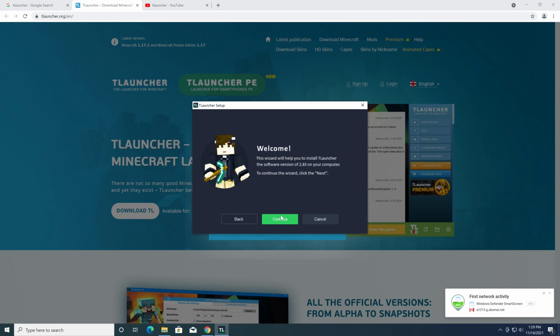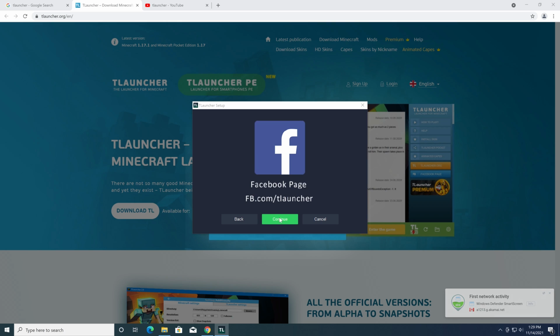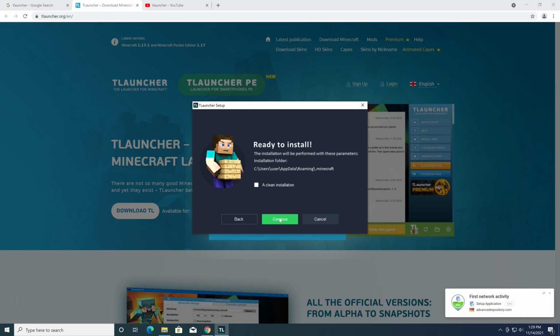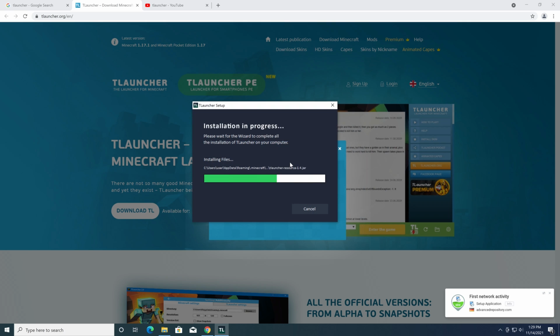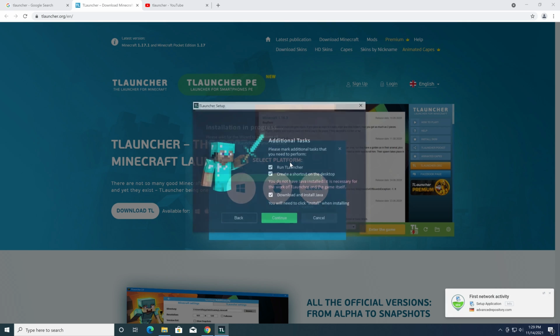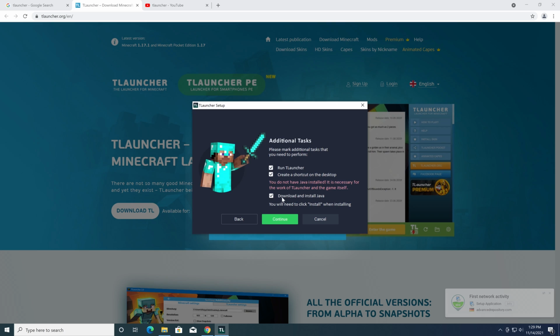what's going on here. Welcome. This looks fairly okay. Facebook page. Okay, well, that doesn't matter. Another thing is supposedly this deleted someone's Minecraft folder. Once again, I don't find that to be too fishy.